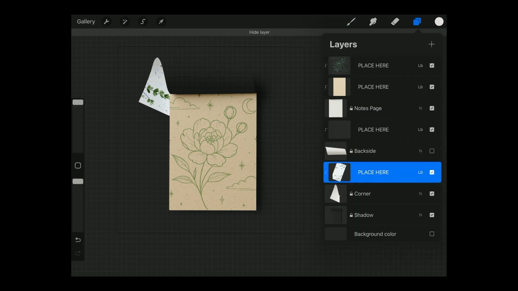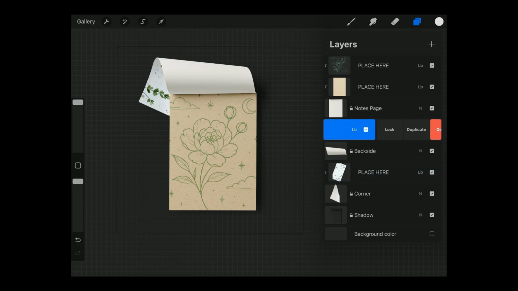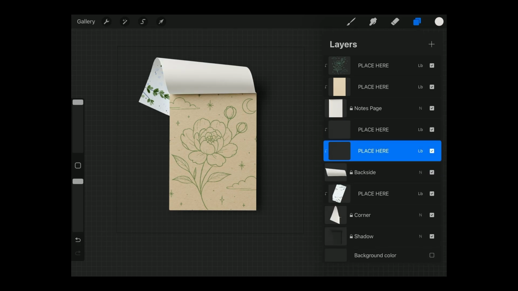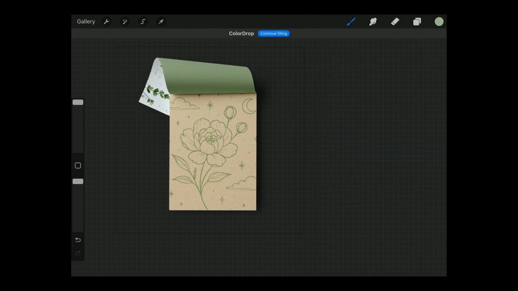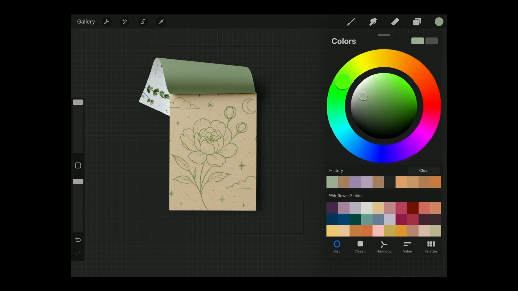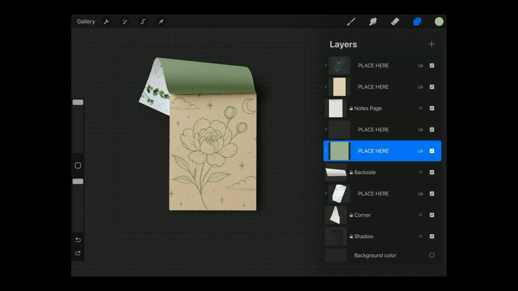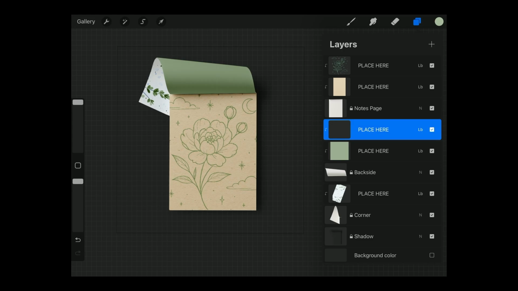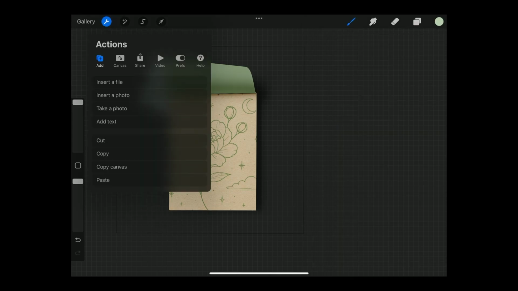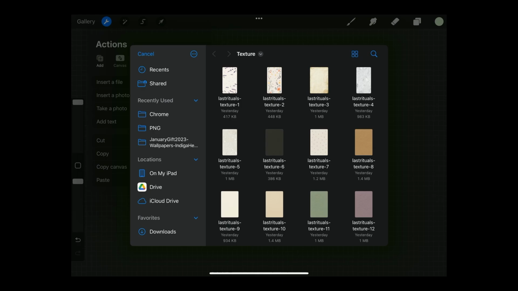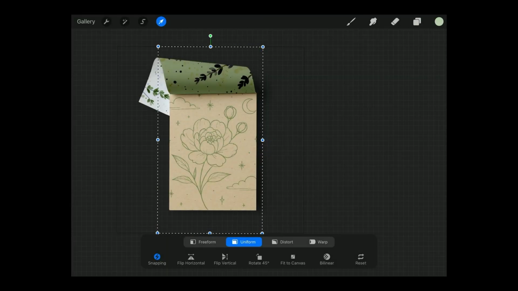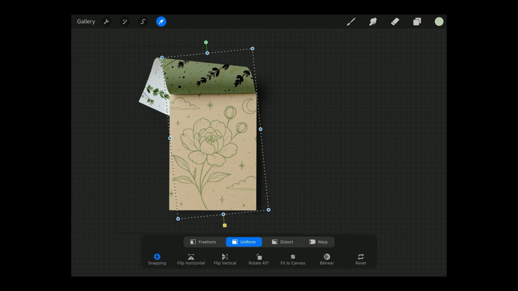And for the back side, I'm going to use 2 layers, one using the same texture and another using a shade from that texture. I'm going to use the eyedropper tool to pick a shade from the corner layer, and to do this, tap and hold anywhere on your canvas for it to pop up, and drag to the sample you want. Make sure to add the color to the bottom layer and the texture to the top layer.